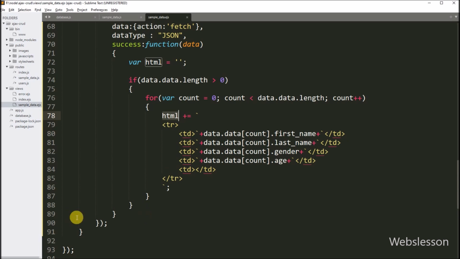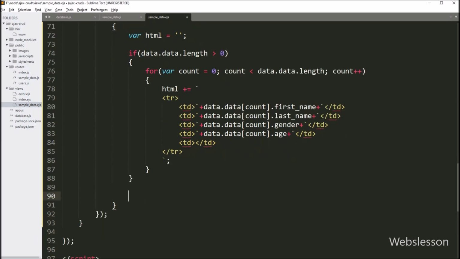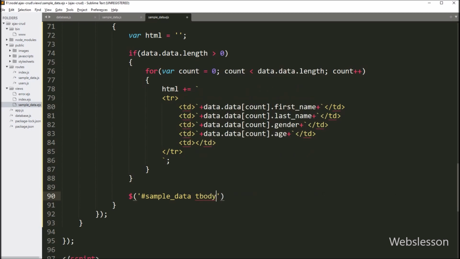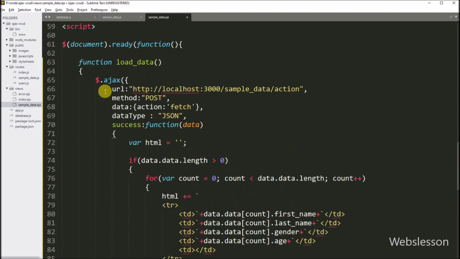Now we want to fill sample data table with data, so for this, here we have to write $('#sample_data table tbody').html() function. And under this function, we have to write HTML variable, so it will display data under this HTML table.